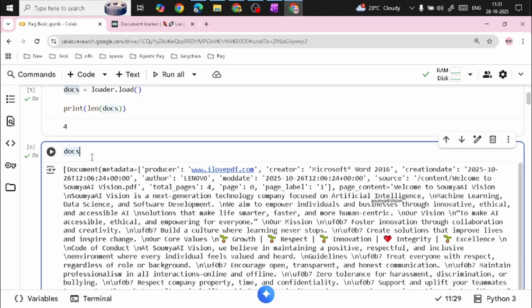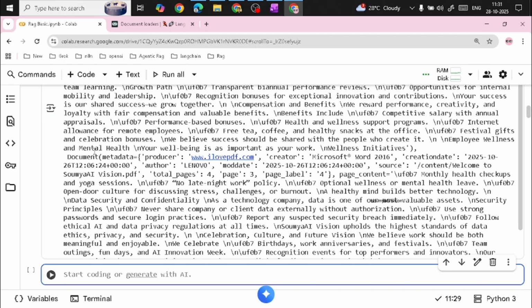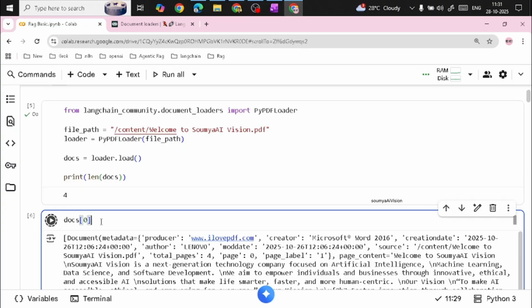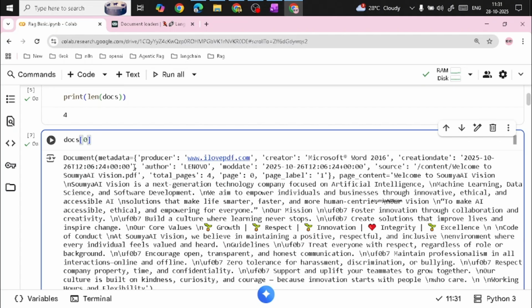If I print that, let me print the first document, index 0. So what is it giving? It is giving the metadata, like where it was created from, who created it, and the page label. Suppose I use this page label to sort my content during retrieval. We will see how we can use this page label, the page number, and total pages. And the main thing is the page content.